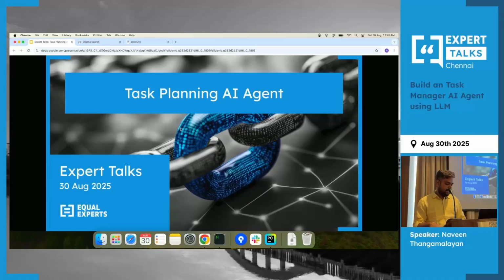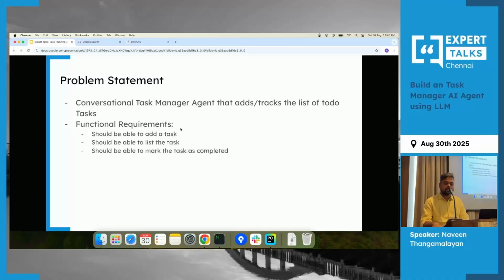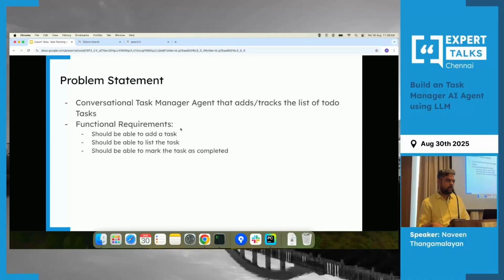I think we can get started. So the problem statement is we are going to build an AI agent to handle our to-do task items. It's going to be a task manager agent which helps us add a task, or add to-do list items, and also tracks which are completed. So these are the three functional requirements. The AI agent should be able to add a task, list down the tasks, and based on the user input, mark the task as completed.